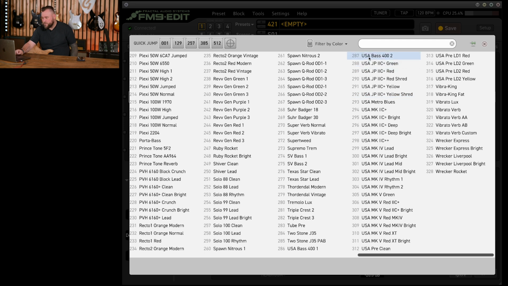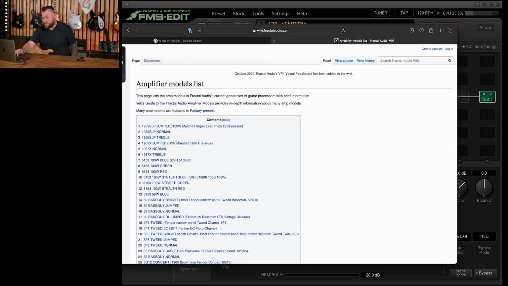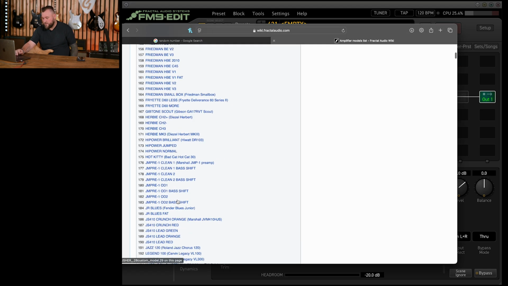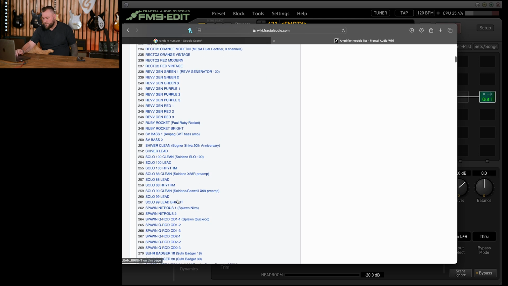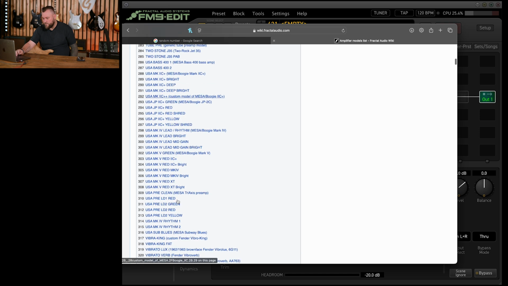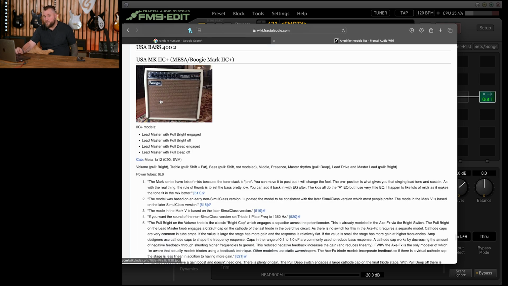287, USA Bass. Right. That is not a guitar amp. USA Bass, I believe, is a bass amp. So bear with.